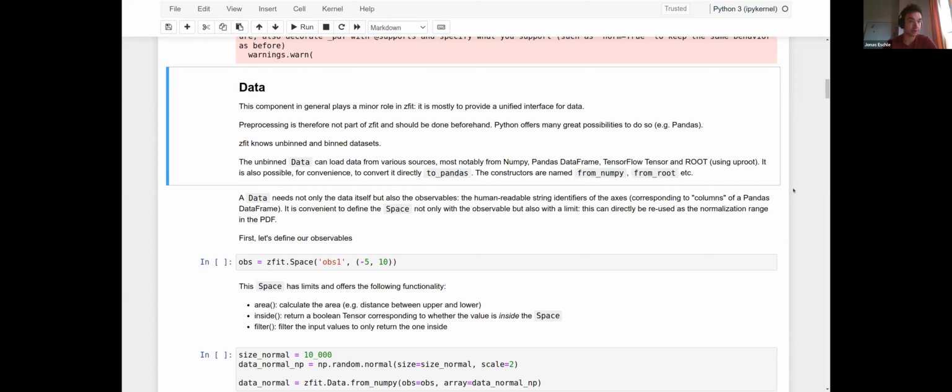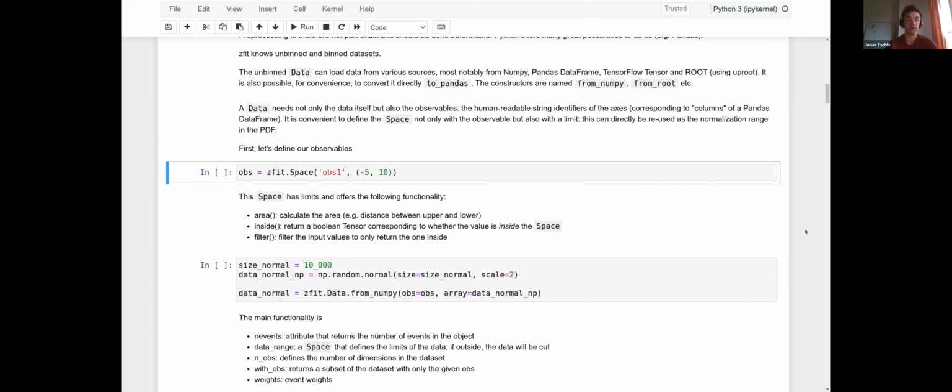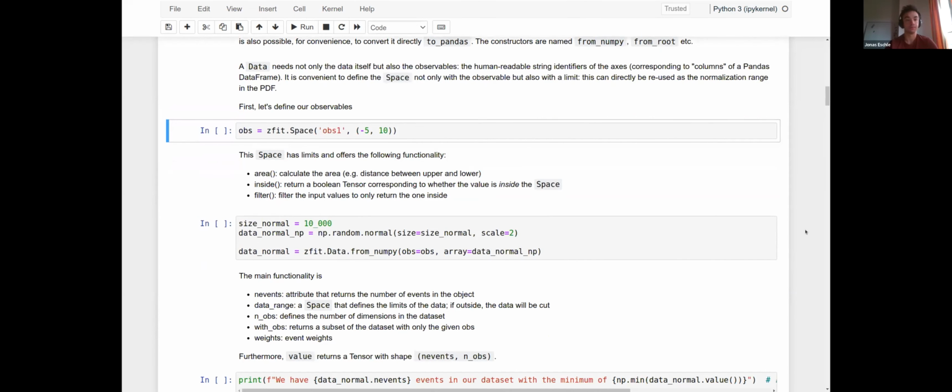The basic idea though is data just wraps data, and this should be actually pre-processed by something else like pandas or hist or whatever, and then you just put the data in. So that's not very spectacular. All we're saying here is we define what is the observable and from where to where does it go.